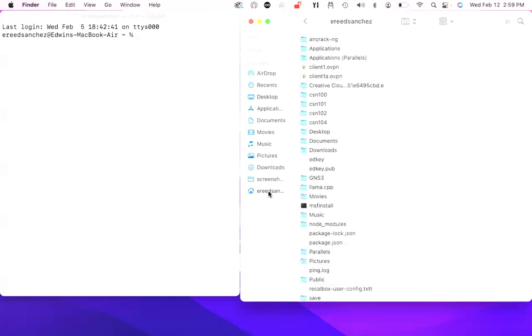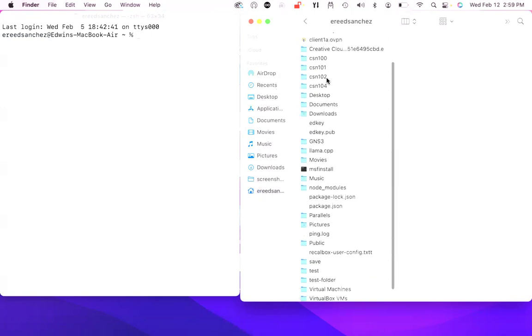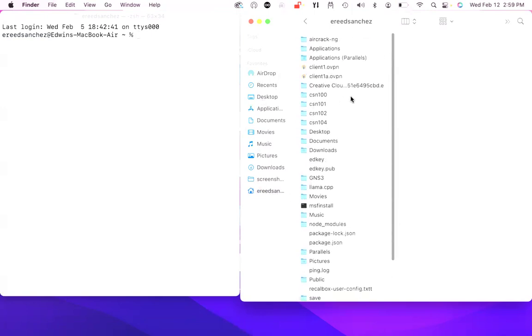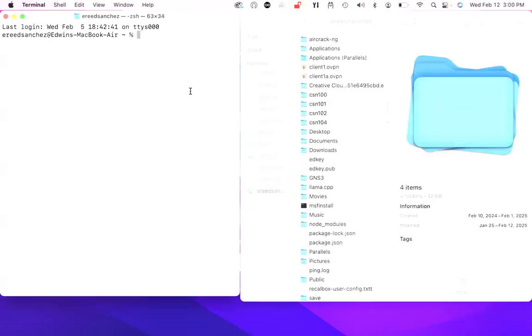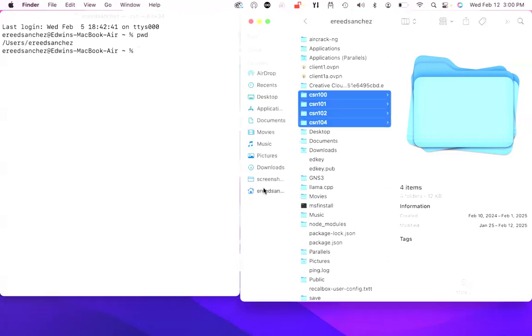Okay? If you want to know where you are, now remember, this is just a file system, right? And if you look here, on the left-hand side of my Finder windows, I have Reed Sanchez. I have a bunch of folders in here already. Okay? And actually, I'm going to erase some of these. It doesn't matter. Okay, but if I do PWD, what it's going to spit out is users Reed Sanchez. So this is like the folder structure of my computer.